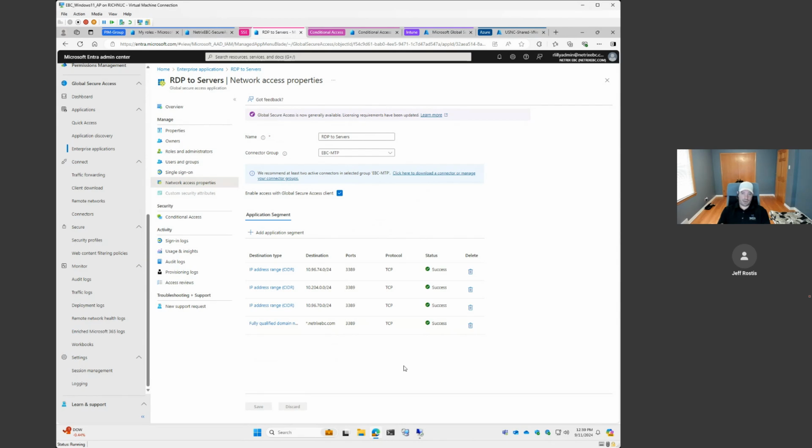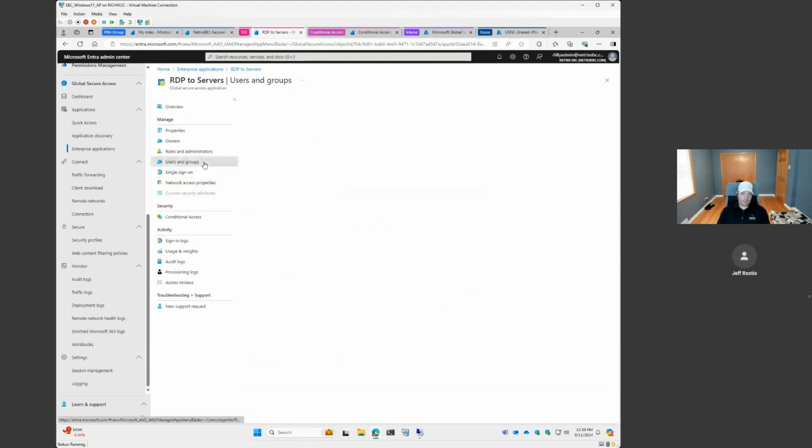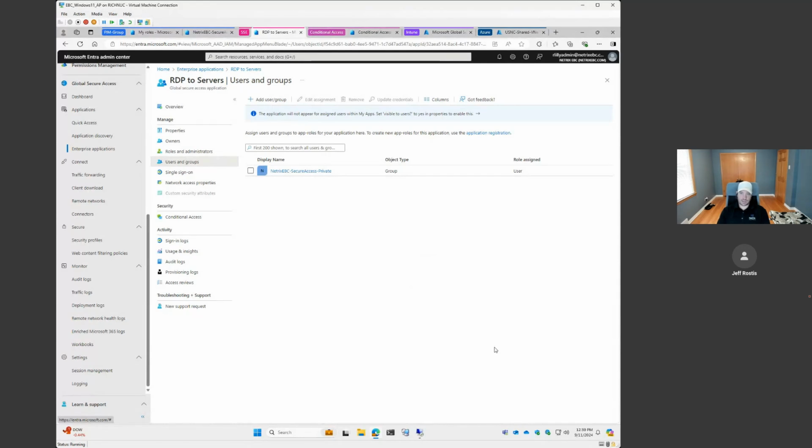The first thing we're doing here is defining what the access is. In this case, it's going to be RDP to these three subnets, and then an FQDN. The other important part is who we are actually granting that access to. In this case, I've got a very specific group that just has me in it, and that access is specific to this group of users that we've allowed access.